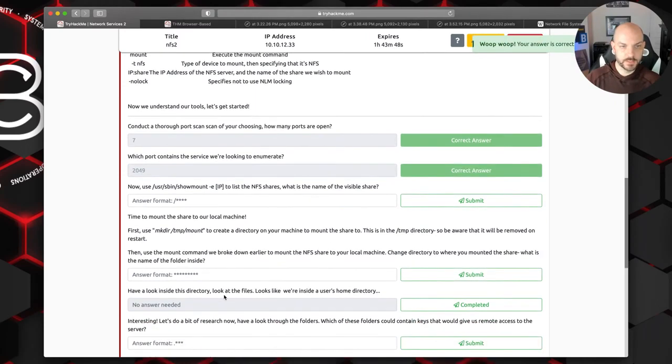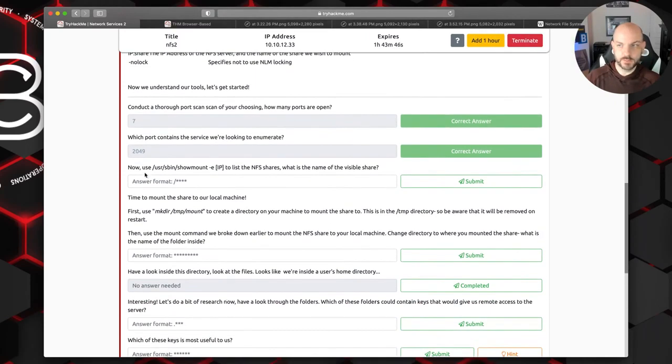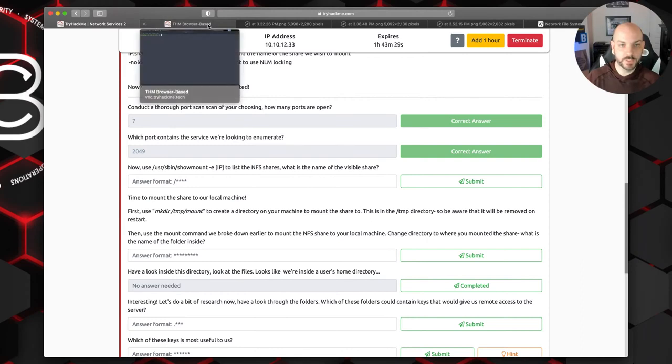Okay, and now use /usr/sbin/showmount -e and then the IP address to list the NFS shares, and we'll see what's visible there. So let's go do that.